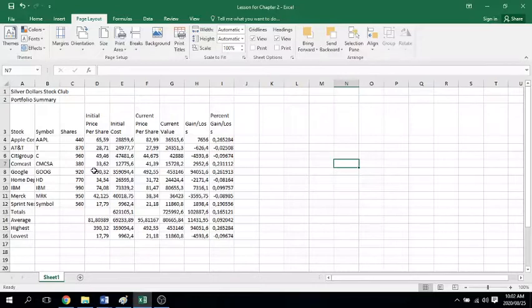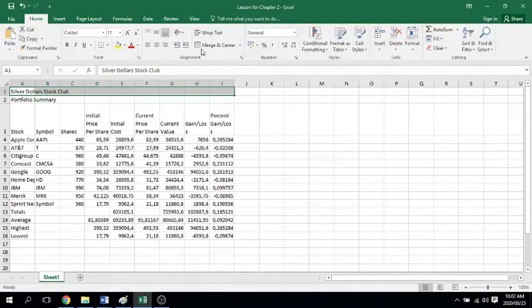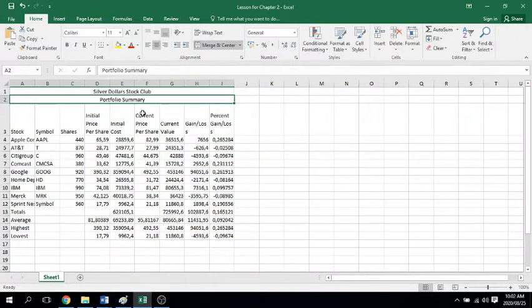So the first thing we need to do is we are going to format this spreadsheet now. Okay, so I'm going to start at the top. A1 will be merged and centered up to I. So I'm just going to click on home, click on merge and center. Same goes for the subtitle, merge and center.